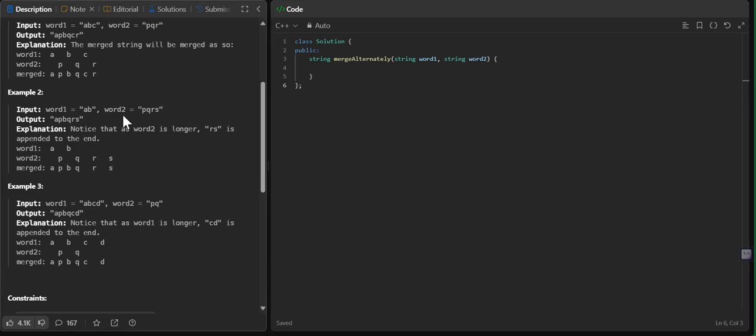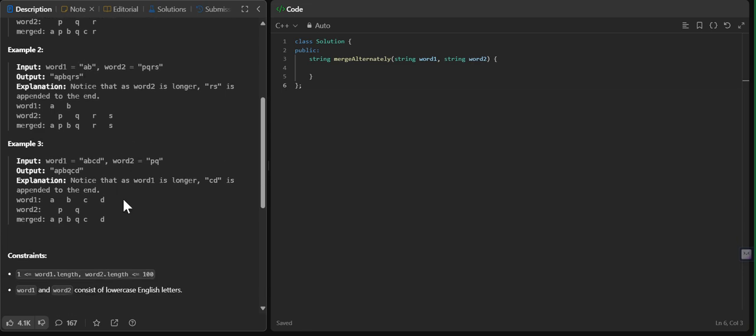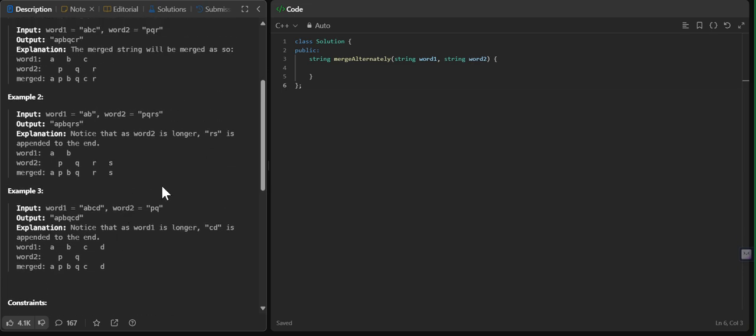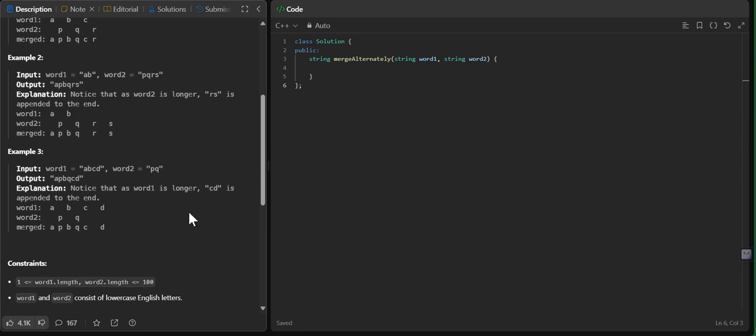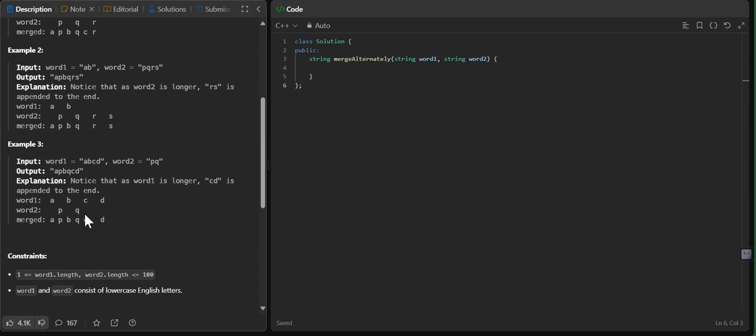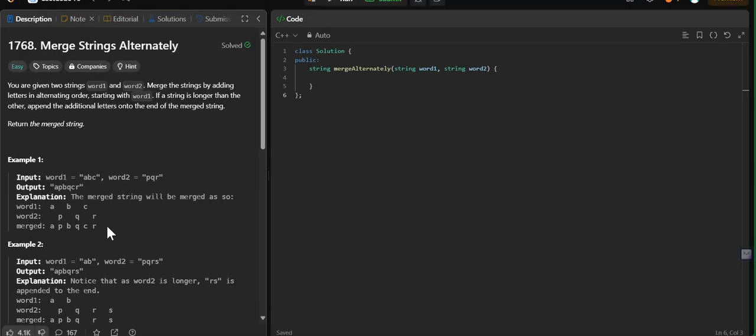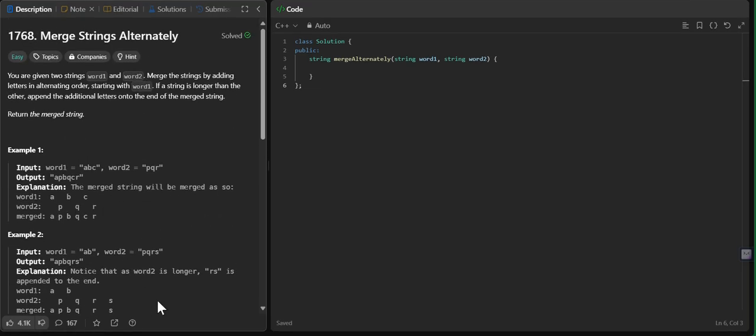Likewise, if word2 gets exhausted, I'll add the rest of the elements of word1 to my answer. Until one gets exhausted, I'll add elements in an alternating manner, first from word1, then from word2, word1, word2, like this. This example is also like that. Here my word2 gets exhausted first, so I'll add the rest of the elements of word1 to my answer. So it's a really easy question.